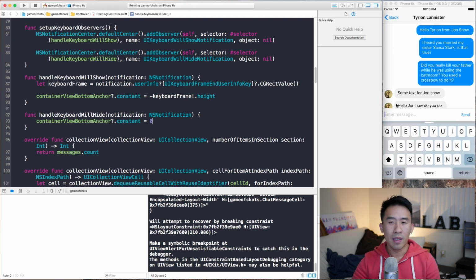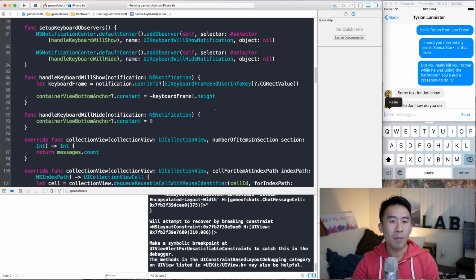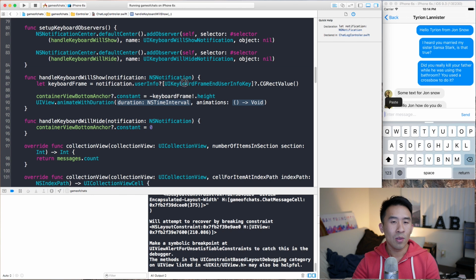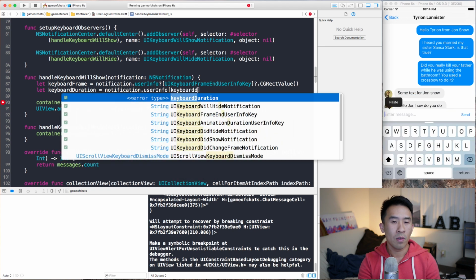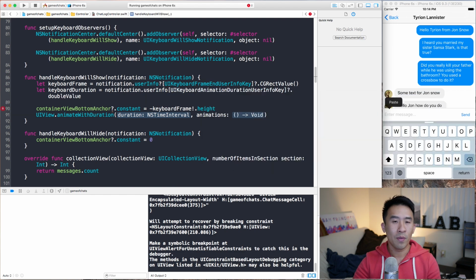Now the bit of implementation that we're missing here is to actually animate this as the keyboard is sliding up. So to animate it, all we have to do is to go to one of these methods, perhaps keyboard will show, and call UIView animate with duration. So what is this duration value here? Well, we can actually fetch it from this user info object with let perhaps keyboard duration equals notification dot user info keyboard animation duration. And for this, we need a value of double value from this object here. So that's how that works.